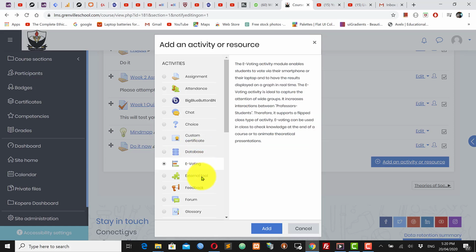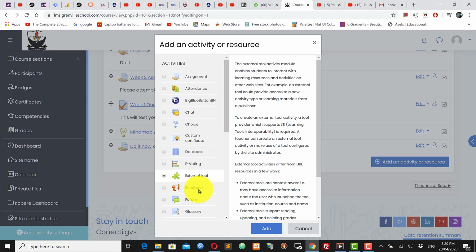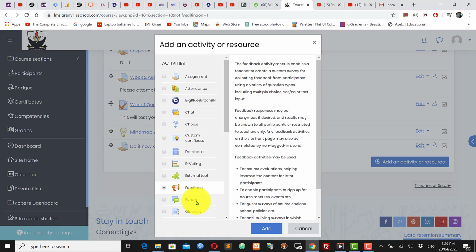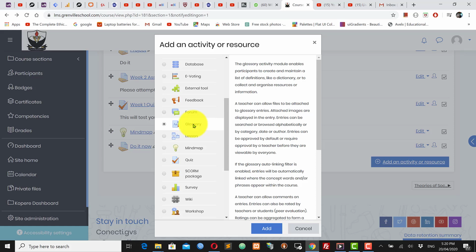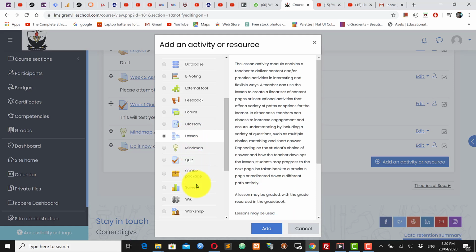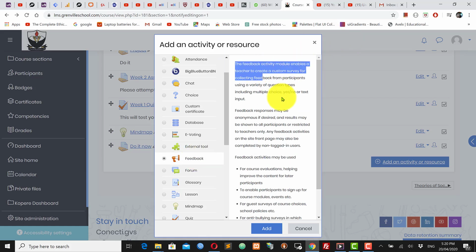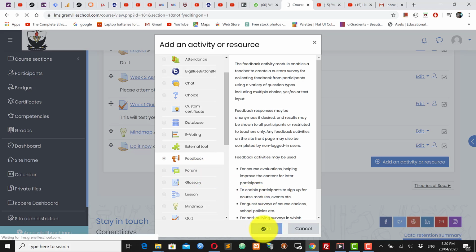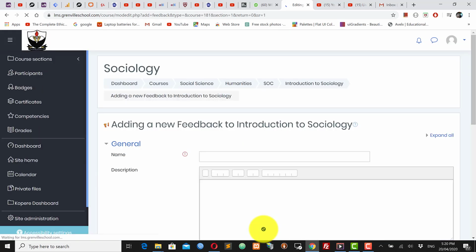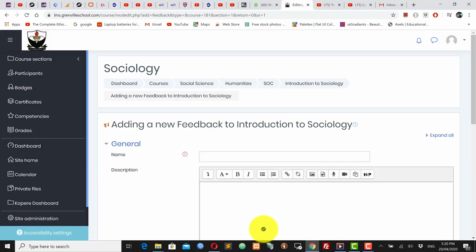We have the external tool activity, we have the feedback activity, we have the forum activity, we have the glossary activity. Look at how many they are. So what I'm going to use here is the feedback activity. Go through this and understand what this feedback activity is going to do. But I'm just going to click on it quickly. I'm going to add the feedback activity. Like I told you, don't forget, feedback allows you to listen to your learners and then improve your course experience. So we are setting things up quickly.